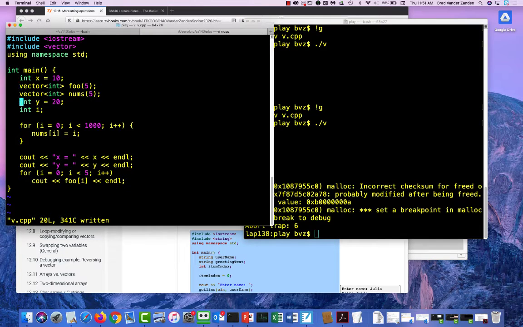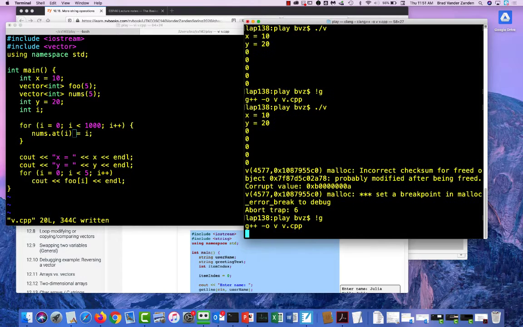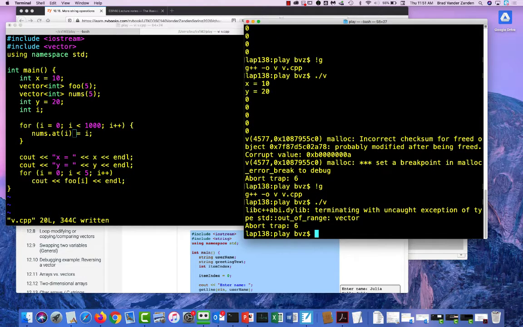So you are much better off using the at function, because if you use the at function and you try to write past the end, it will give you an error and terminate the program. That is much better. Terminating with an uncaught exception of type std out of range vector. Annoyingly, it does not give you the line number, but at least you know that you were out of range with the vector.